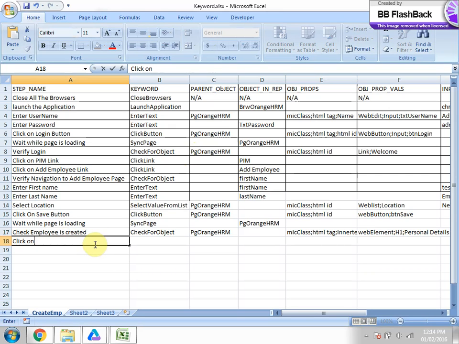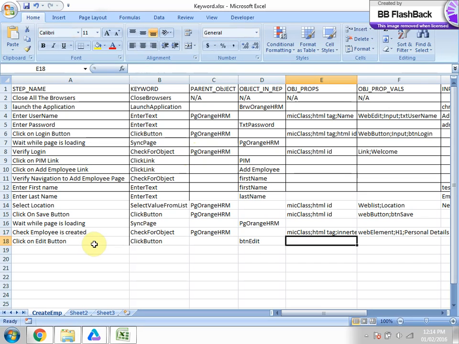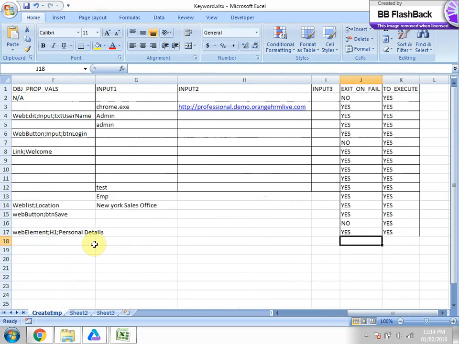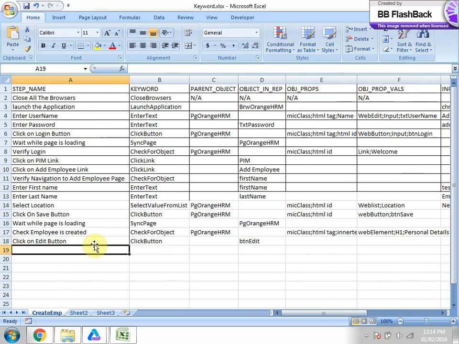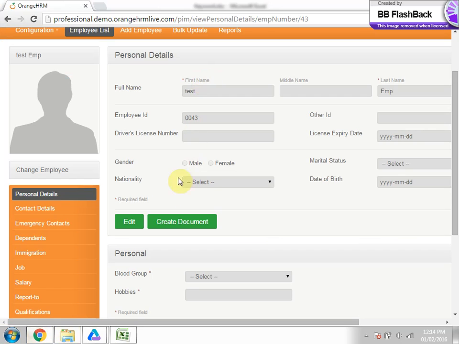So click on edit button. Then you can say click button. Then you can say BTN editor. Then you don't need to give the properties and values. Then it has to be executed. Then maybe I have to select the radio button, which I have not given. Then probably I need to select the nationality.